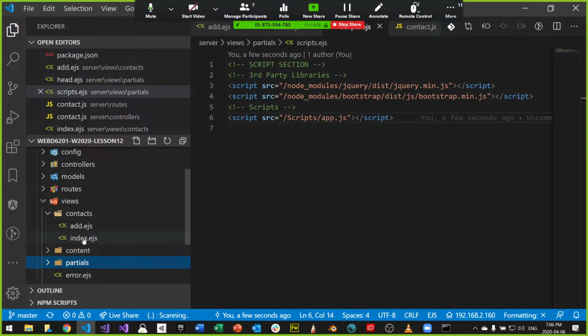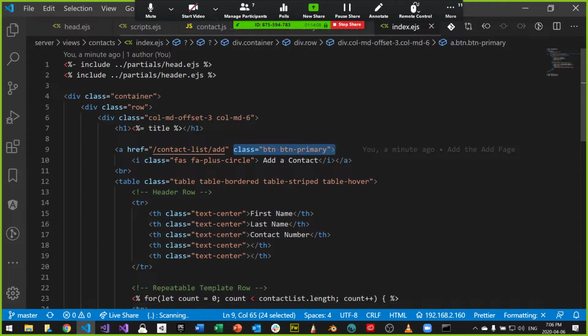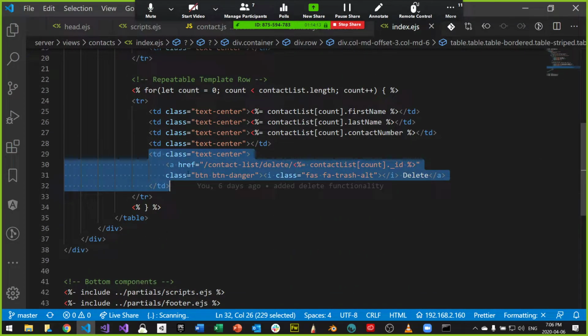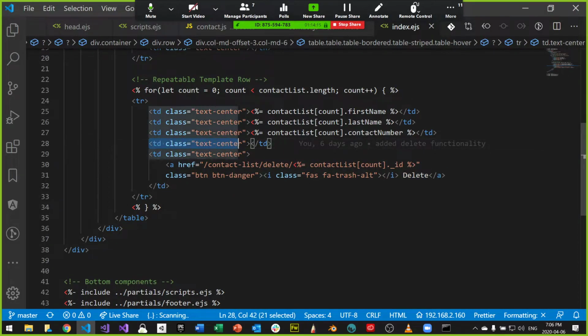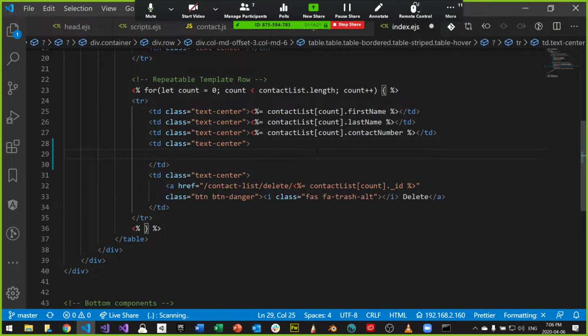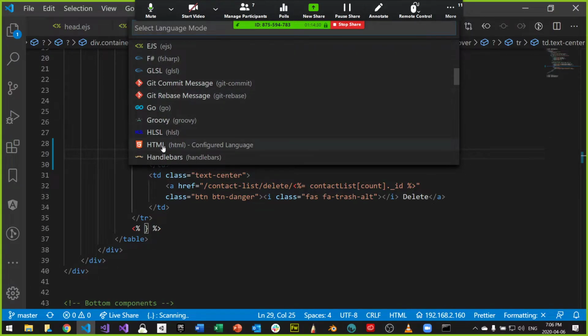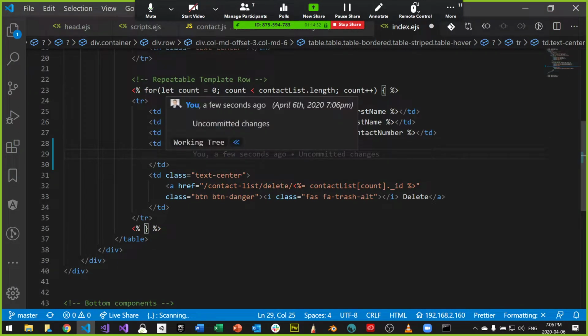So again, I'm going to go into my index.ejs and scroll down, and notice that I had this, as well as an empty column right here. This is where the edit is going to go. So I want it to go in there. I'm just going to give myself a little bit of space. Change this of course to HTML, make sure it's HTML, not EJS, so we get some Emmet support.